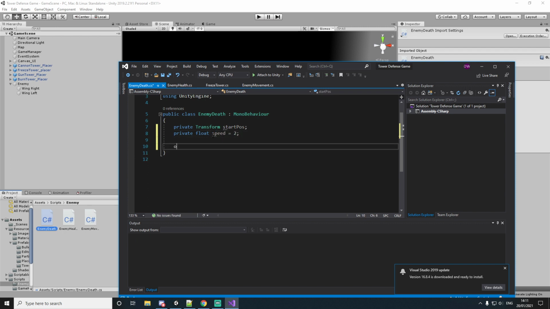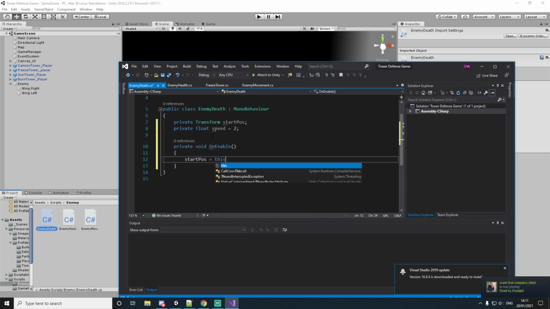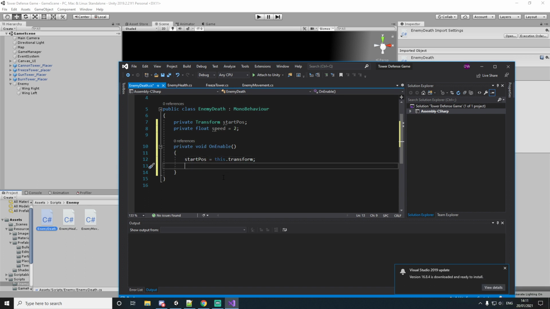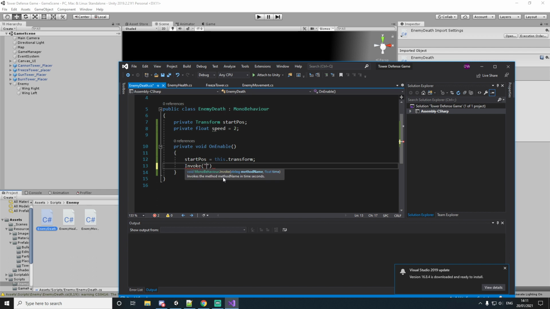And on enable, we will do start position is equal to this.transform. Now, the reason why I'm using enable now instead of start is because start only gets run once when the object gets generated, whereas enable every time it turns to active. If we want to pull these, we can't really use start for setting specific values.